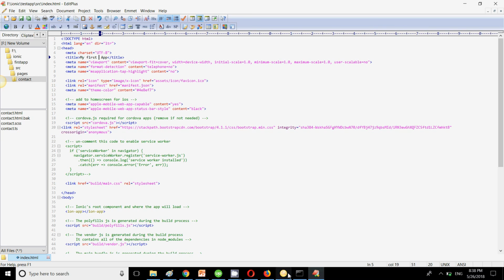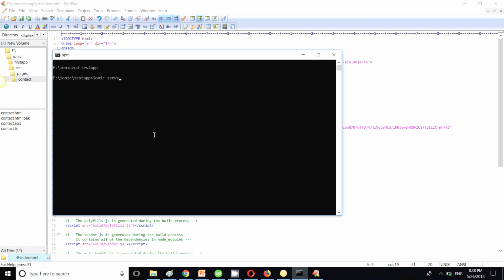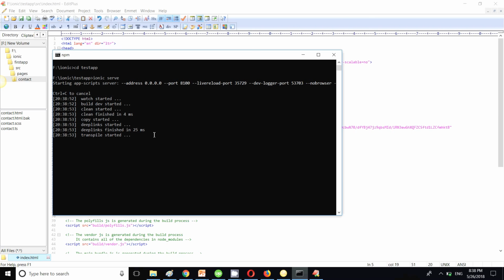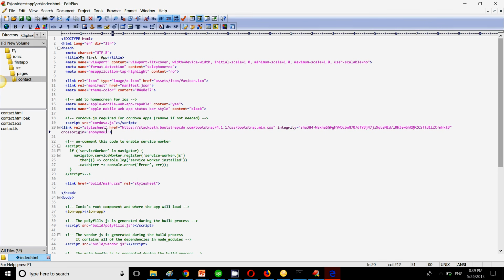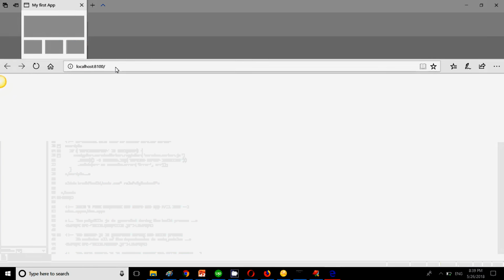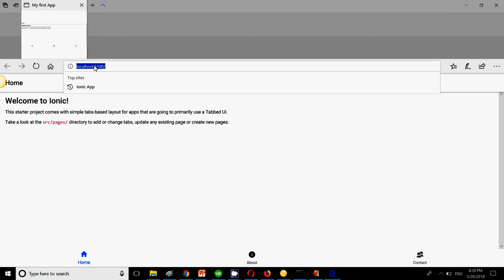Now I will start the browser to check how it runs. I will go to the command prompt and say ionic serve. It will start the server so that we can test this app in the browser, how it works, how it looks. The first look of this app. I have just changed the title and added the style. You can see it will run on port 8100 on localhost.